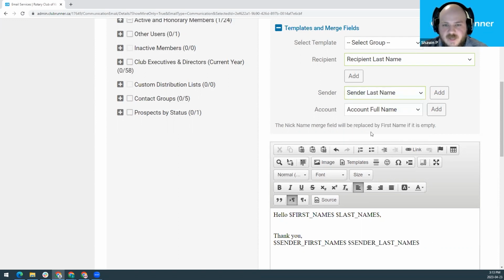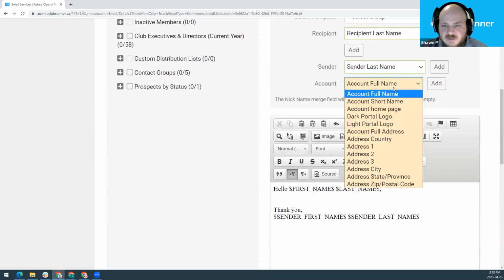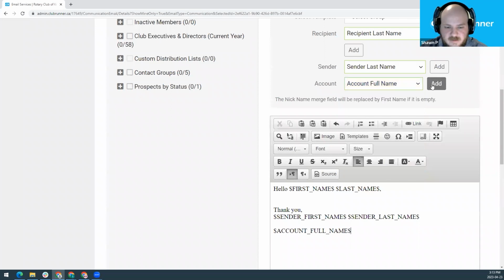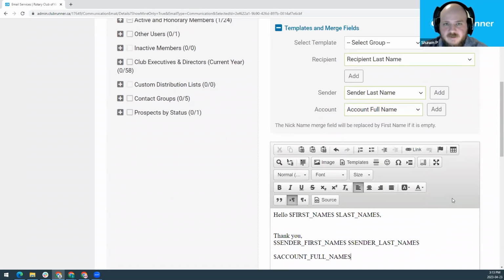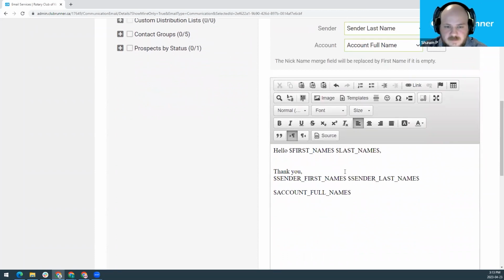And lastly, we have the account merge fields similar to the other two. It'll merge in data, but this time it's just account specific. So things like the account name, account address, state, things like that, we can include as well. So I'll just go ahead and add that in there. And that's how the mail merge fields work and how you insert them into the email.